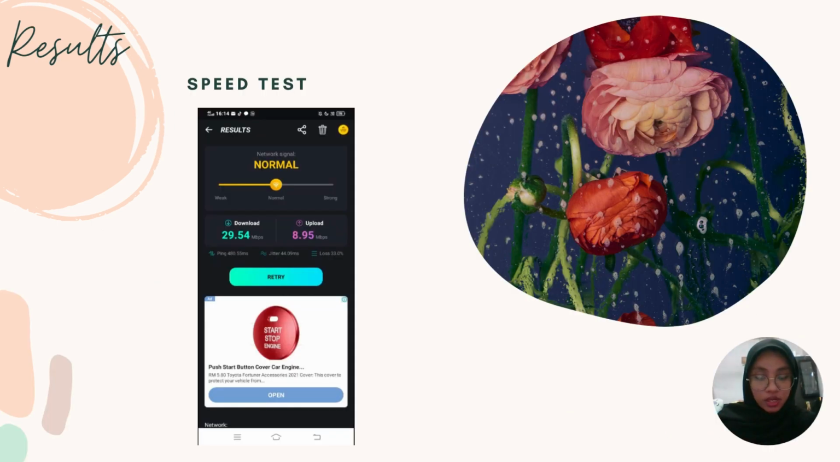So next is the last application that we use. Our fifth application is Speedtest. The result is also shown in this figure. It is almost identical to the result from NPerf and the app Meteor. This app also shows the download and upload bit rate. The difference for this app is that it also shows the ping, jitter, and the loss experienced by the network.